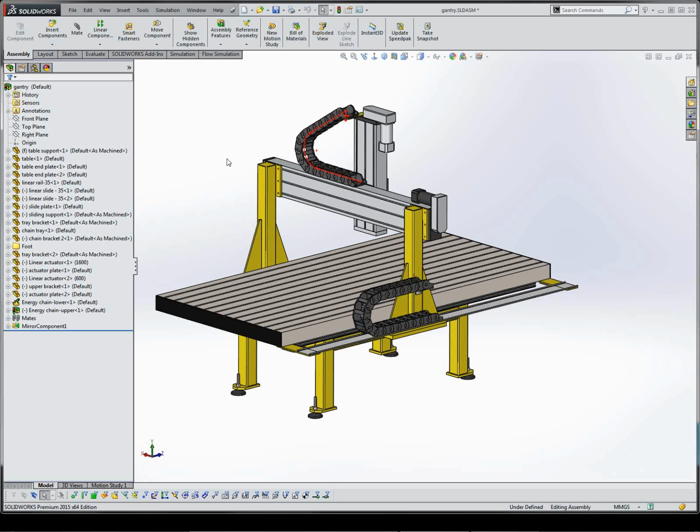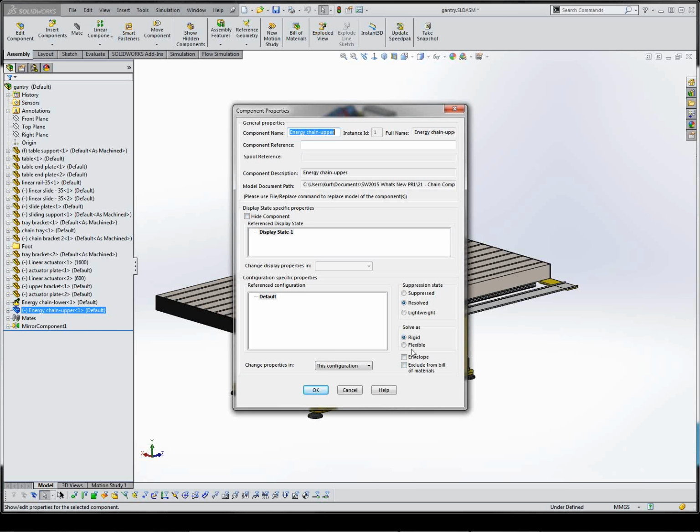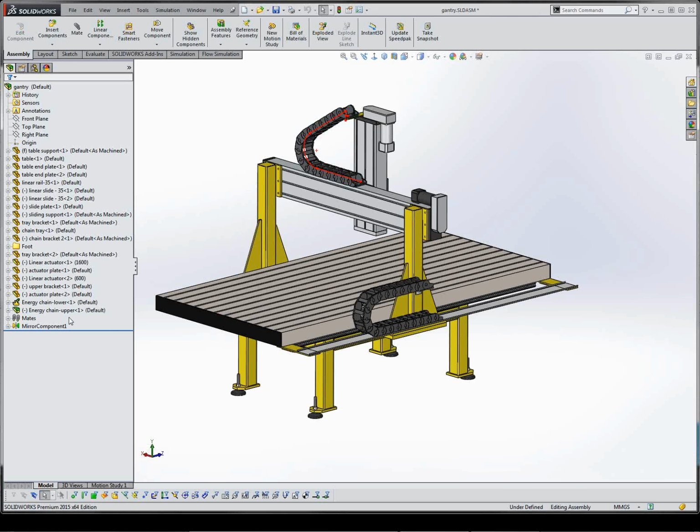And the way this works, if you're not familiar with it, here's the upper one that is not flexible. And if I click on it, I can go to the component properties. And this is where you turn that on and make it flexible, right in here in the component properties. So this one's not flexible, this one is. Your little icon shows the difference there. All right, that's flexible subassemblies.